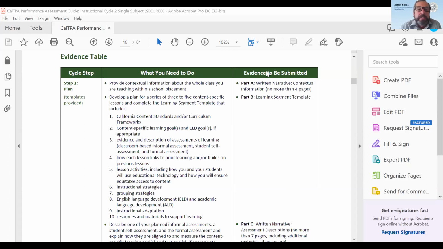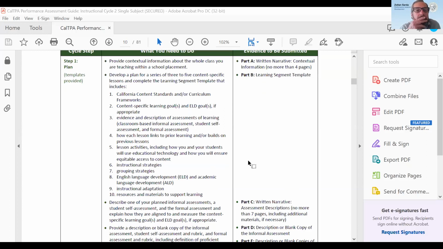And so there are templates that are associated with the plan step. Can we scroll down just a little bit, James? There we go. So you can see that there are bullet pointed descriptions of the things that you need to do through this. Provide contextual information about the whole class, develop a plan for a series of 3 to 5 content specific lessons. We're going to go through this in more detail on the step-by-step, but again, checking these things off here would be helpful. The thing that's also critical on that is the evidence to be submitted. So if you look over, these are referencing the templates that you will download.